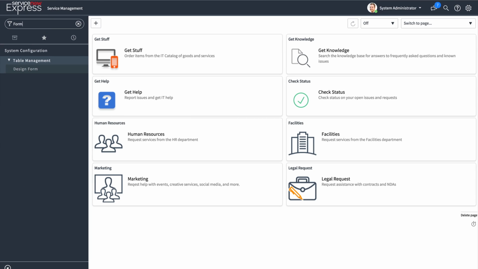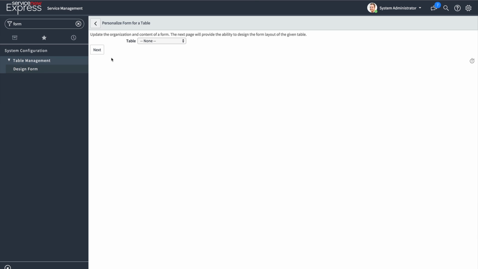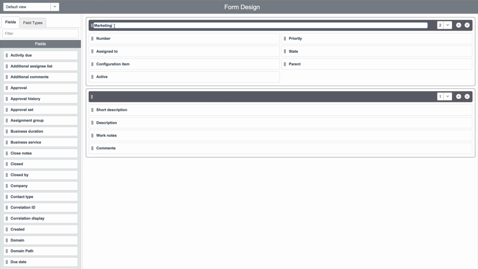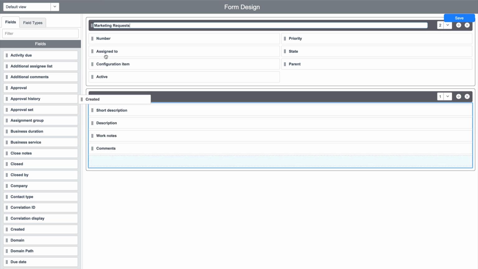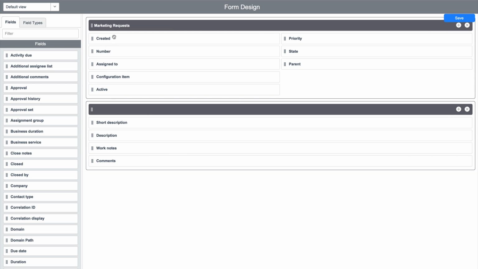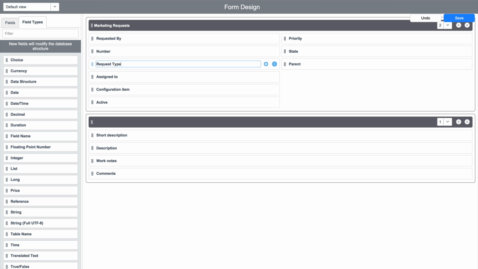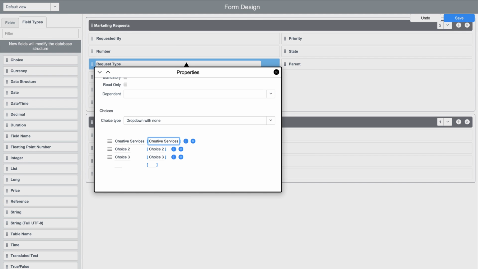Building your service is done with a visual drag-and-drop interface. By using the form designer, you can indicate the unique information you want your service to track. Here, we have a service that will manage marketing requests. You can track who made the requests, define different request types, change the form layout, and much more.